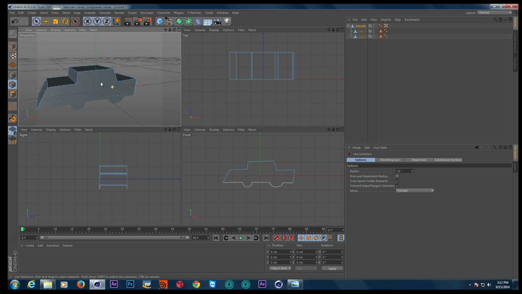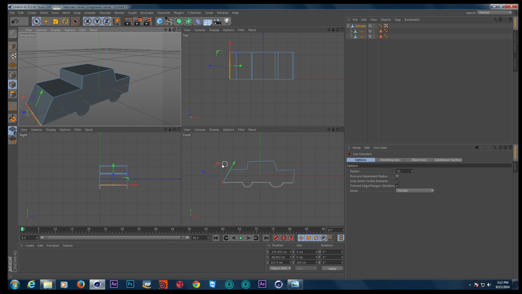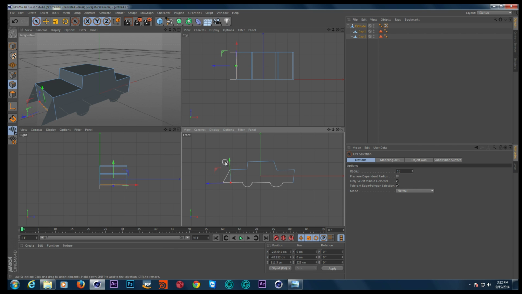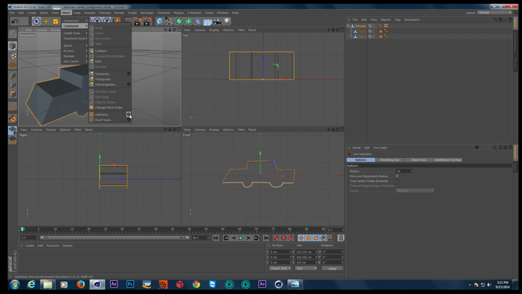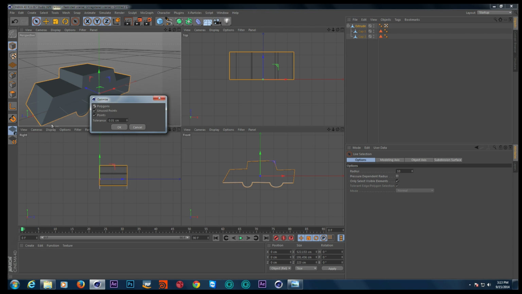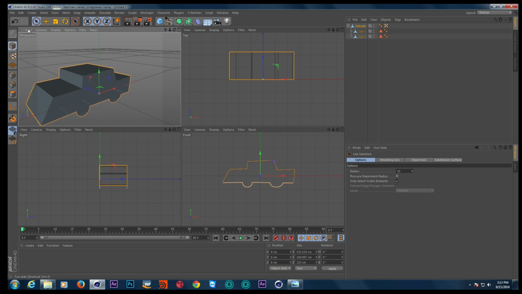Already now I can see that there are some things that you might want to correct. Whoops. See what happened here? That's because we need to go into the command and optimize this. What optimize does is it takes all these points at the end, and if they're close together, it merges them together here with the tolerance tool. So now I'm going to be able to go in and move this.